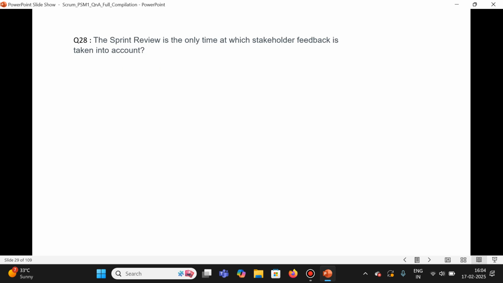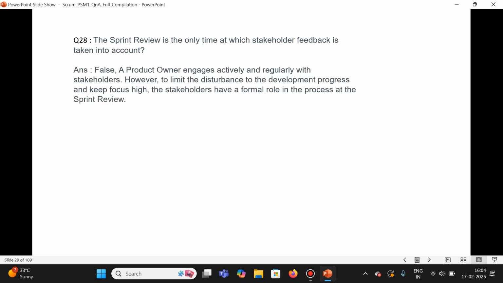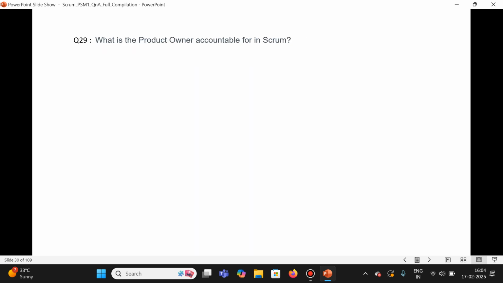Question 28. The sprint review is the only time at which the stakeholder feedback is taken into account. Let's see. It's false. So basically a product owner is the one who is in regular connect with the stakeholders, and he takes their feedback and provides it to the team. Going to next question.